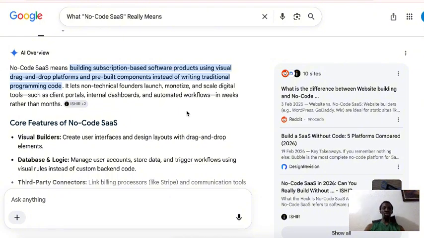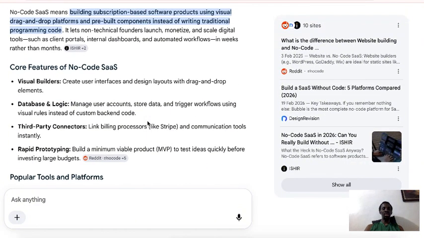First of all, what do we mean by non-code SaaS? Non-code SaaS means building subscription-based software products using visual drag and drop platforms and pre-built components instead of writing traditional programming code. So without you worrying about how to code, you can easily build any app of your choice.